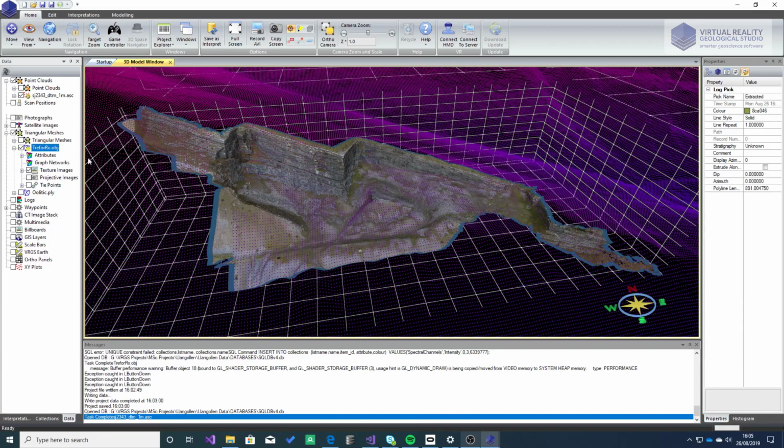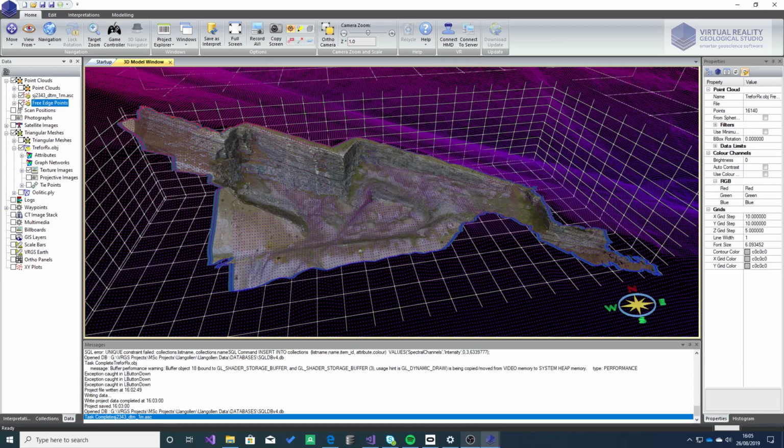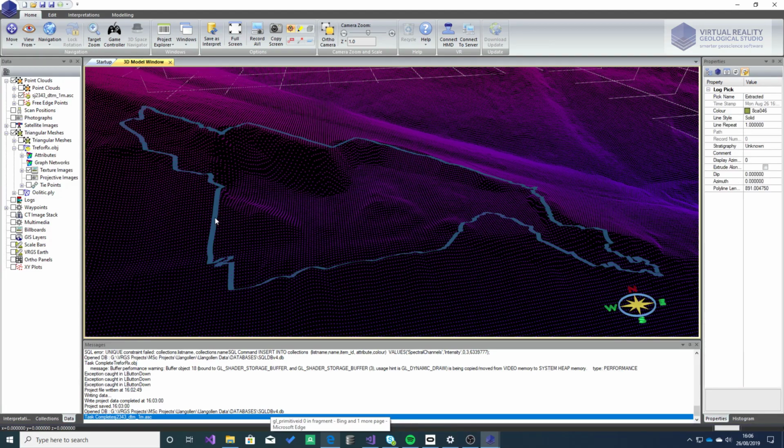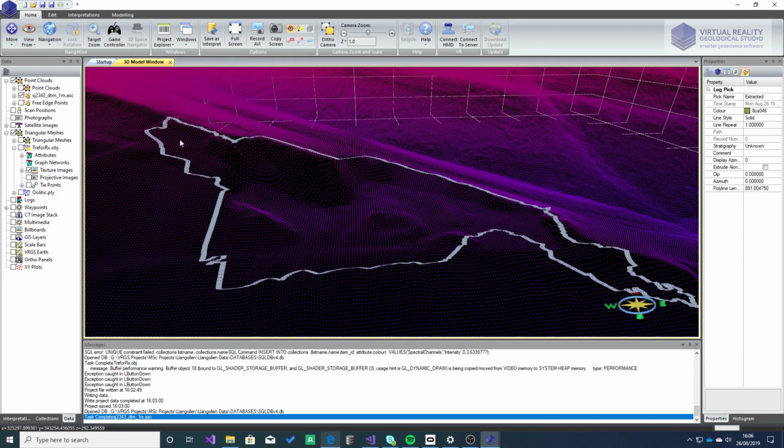And this will extract the same data set, that same edge data set, but put it into point clouds and give us a point data set. And there we go. So we can see our boundary polygon and our boundary point data set. So I'm going to switch off the point data set, and I can switch off our mesh for the moment. Right, so now we've got our two data sets.